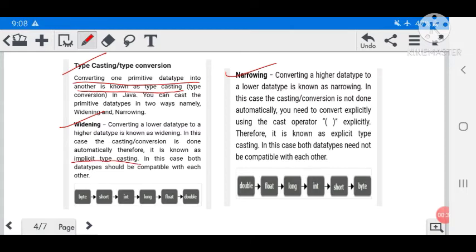Implicit simply means it is done automatically by the Java compiler, and narrowing is generally called explicit typecasting because it is done by the programmer. So in these two diagrams we can see that in widening typecasting we are converting from a lower data type to a higher data type in terms of size, and in narrowing we are shortening their size.